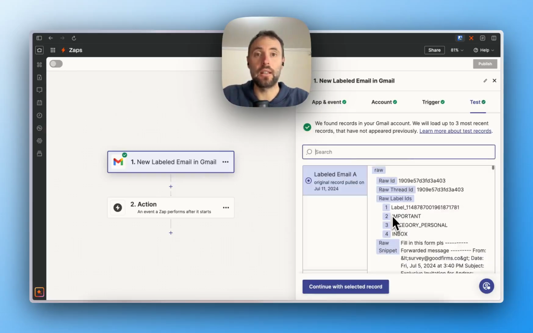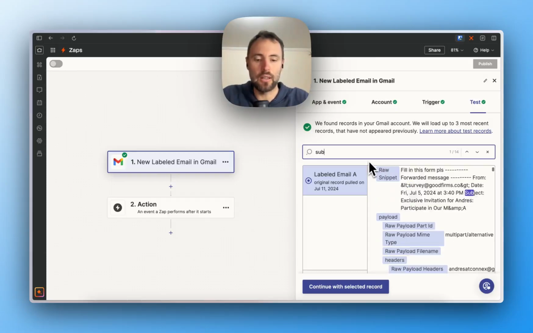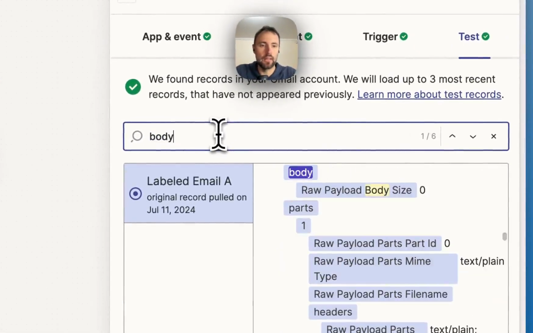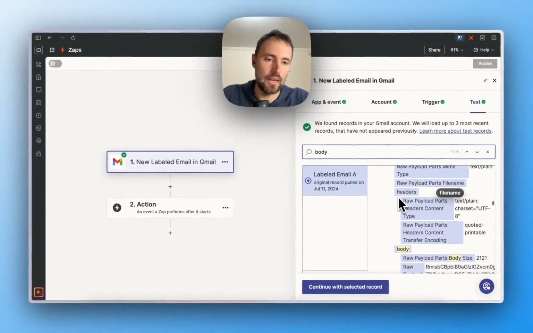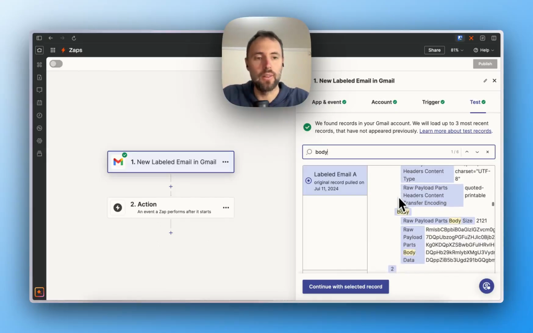So Zapier here is trying to pull an existing record with existing data, so we have a sense of what the fields are that are coming together with this trigger. Of course, we have the subject here somewhere, the email body in plain text as well as HTML, among other fields like the email where it's coming from.